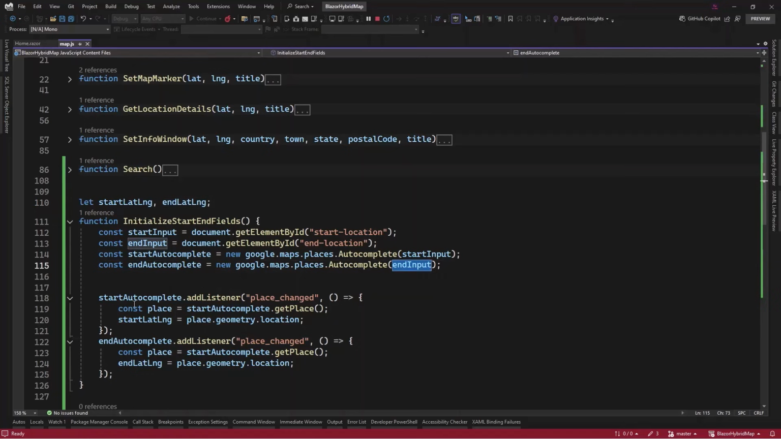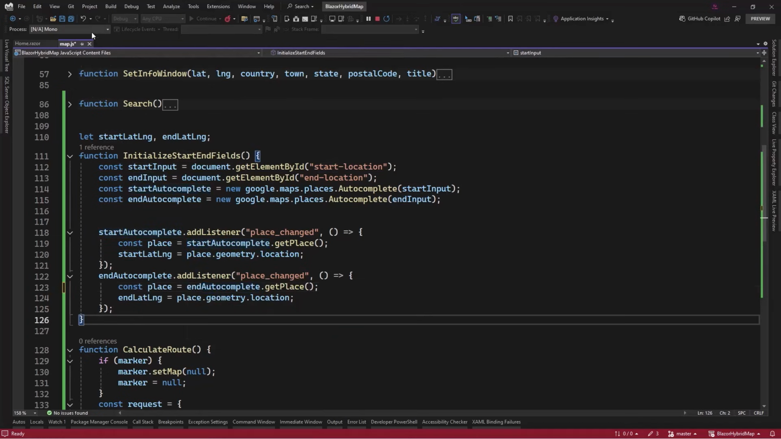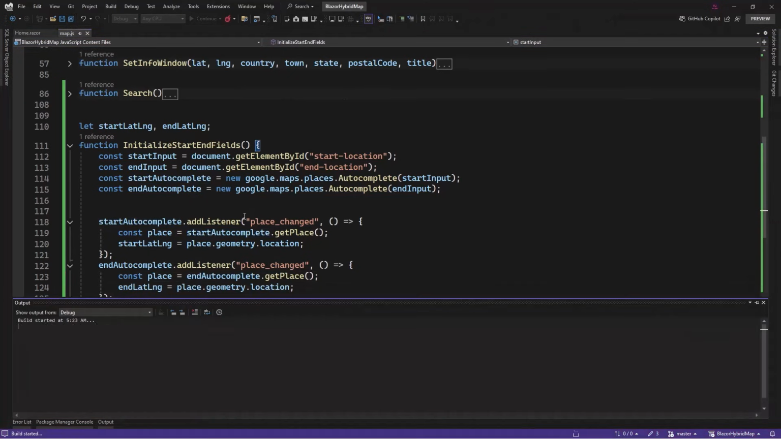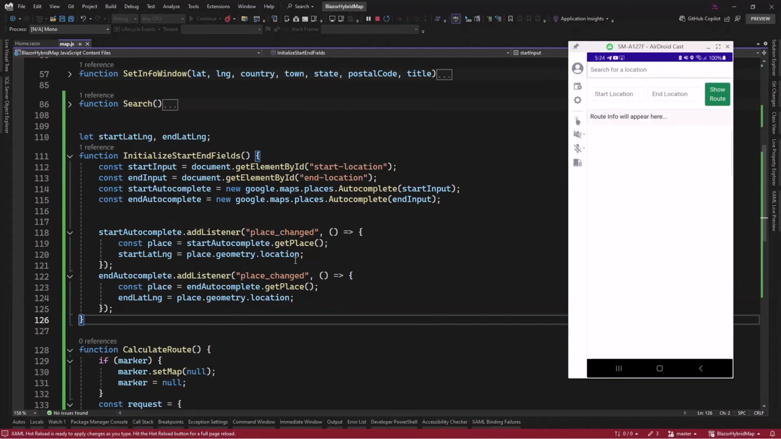Amazing. Now start autocomplete. We want to attach an event, which is place changed. In there, I want to get the place, and I'll store it to the start. And I will do the same. We create the place. Oh, okay. So watch here. We are repeating the same thing. So here should be end. That is it. Let's go and do this again.